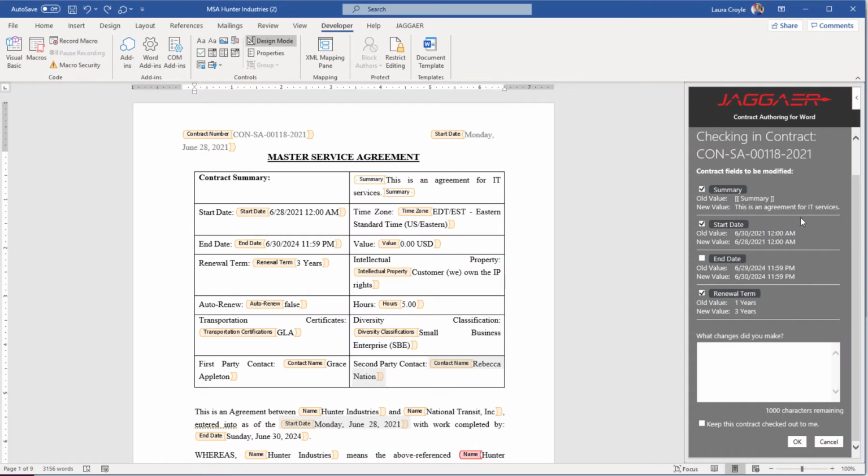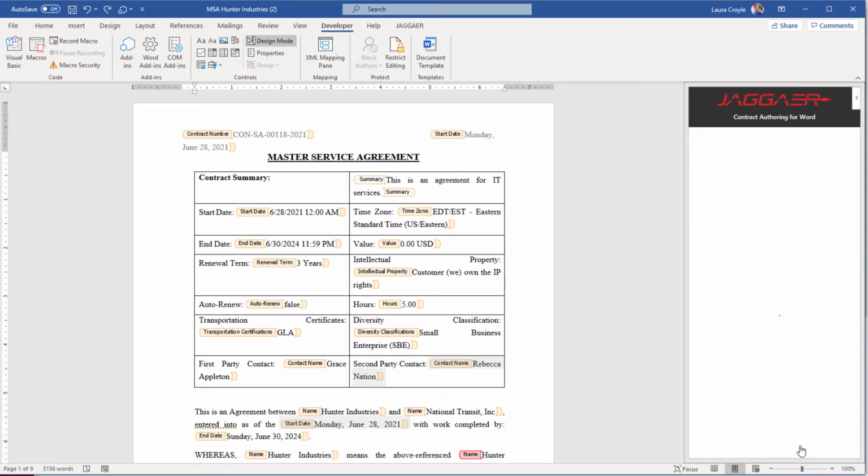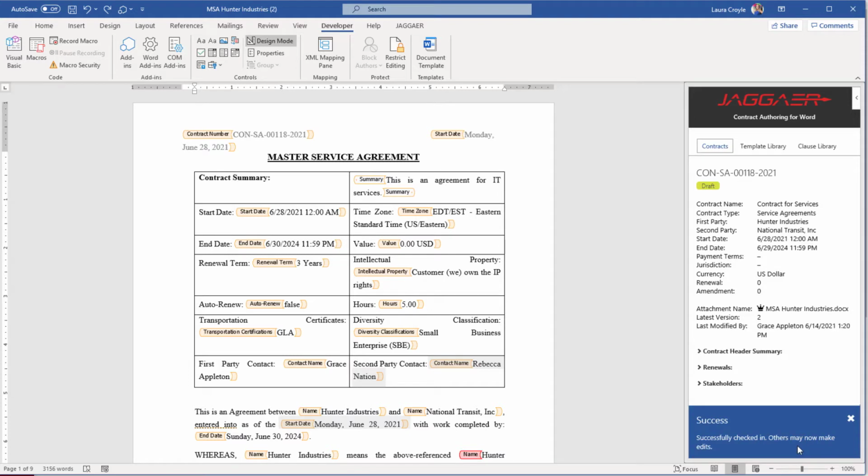So once again, I'm going to accept the other 3 changes, click OK to check in the contract, and then we'll see the implications of that back in Contracts Plus once this check-in is complete. Okay, now our contract was successfully checked in. Let's go back to the contract in Contracts Plus.